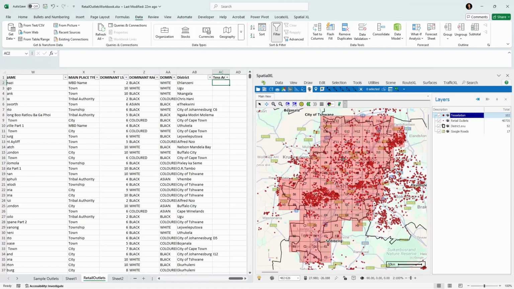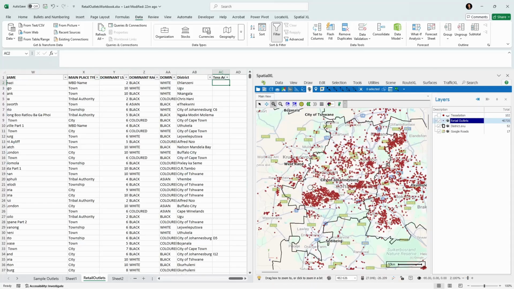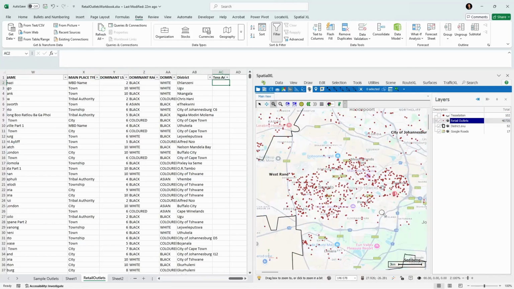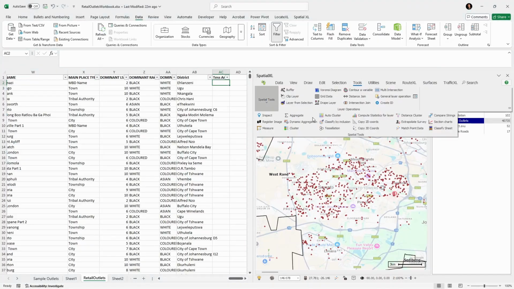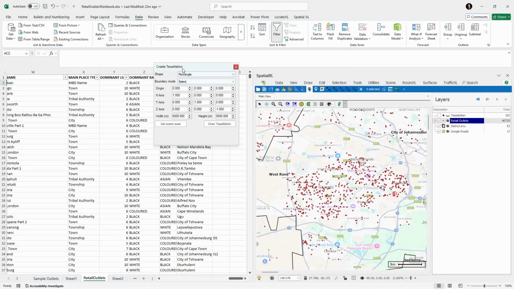Now I'm going to show you one more example using the draw boundary mode of the tessellation tool instead, and not using an existing boundary like I did. So turn that one off. I'm going to focus in on these points over here instead. And then I'm going to open up the tessellation tool again. And this time I'm going to actually use a different shape just for fun over here. And I'm going to choose hexagon. And then I'm going to make the boundary mode draw.